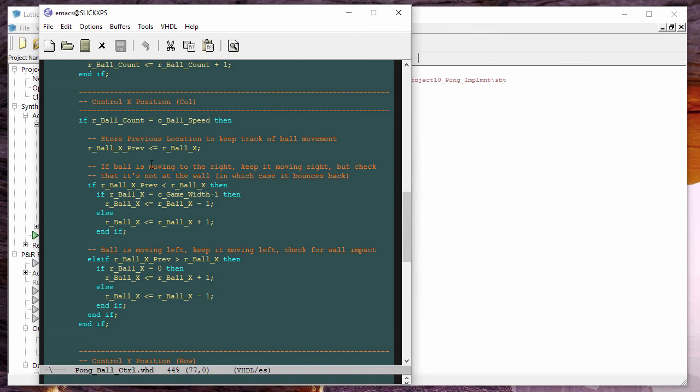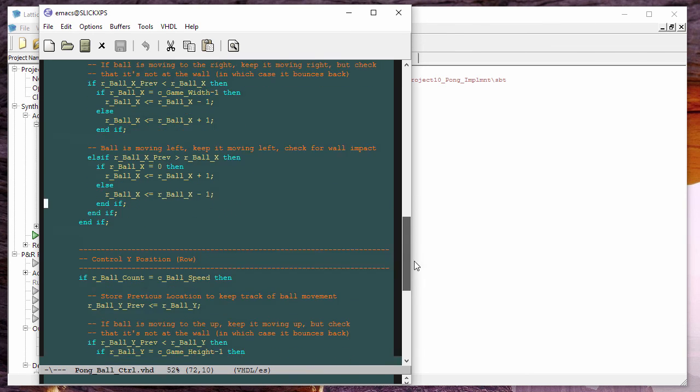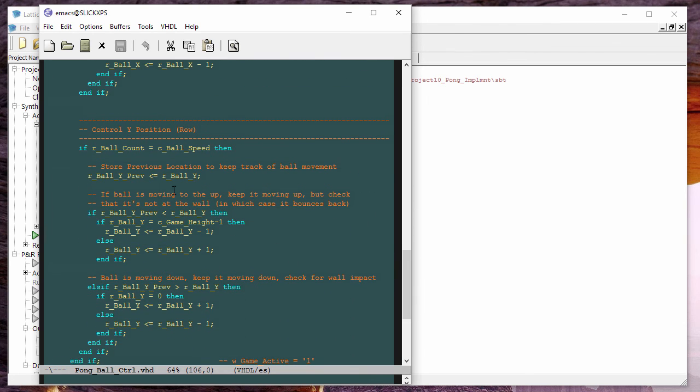And then we're controlling the ball in X and Y, and I did it separately, but it's the same concept for both. So first of all, check to make sure that we only update the ball when the ball speed index is hit. Register the previous value of the ball to know which direction it's moving. And then check to see if the ball is moving to the right, keep it moving to the right, but check that we're not at the wall, in which case it's going to bounce back. That's what this is doing. If the ball is moving to the left, we're going to keep it moving to the left, check for the wall impact. That's X, and we treat X separately from Y. So that's X, this is Y, same exact idea.